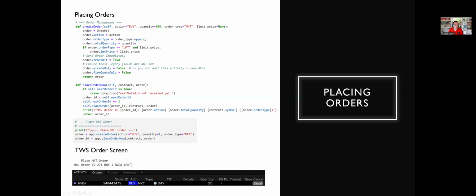Now, in this place order method, I print out the order that we're sending. I'm printing out the details. So I'm printing a new order. I print the ID, which is going to be very useful if we want to modify the trade or if we want to cancel. We print the order action, which is buy or sell, the quantity and the symbol, and the order type, which would be market or limit order. And then we return this order ID as well.